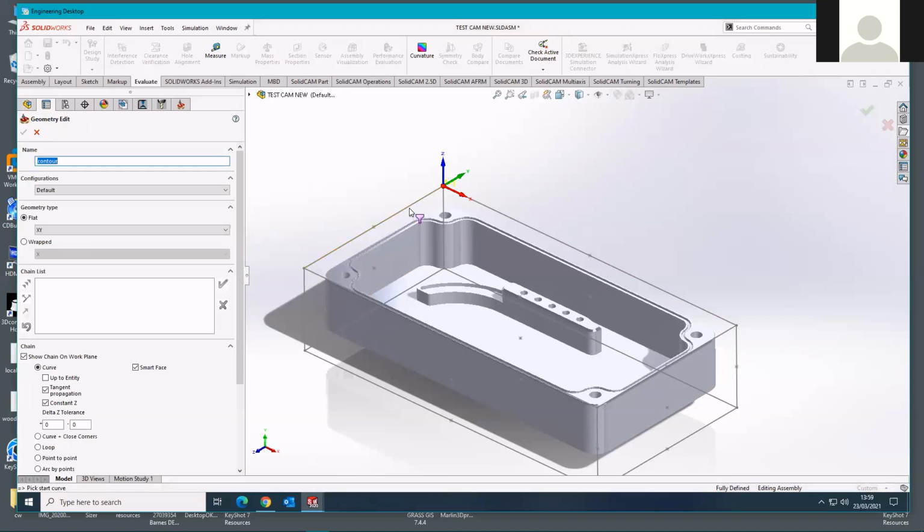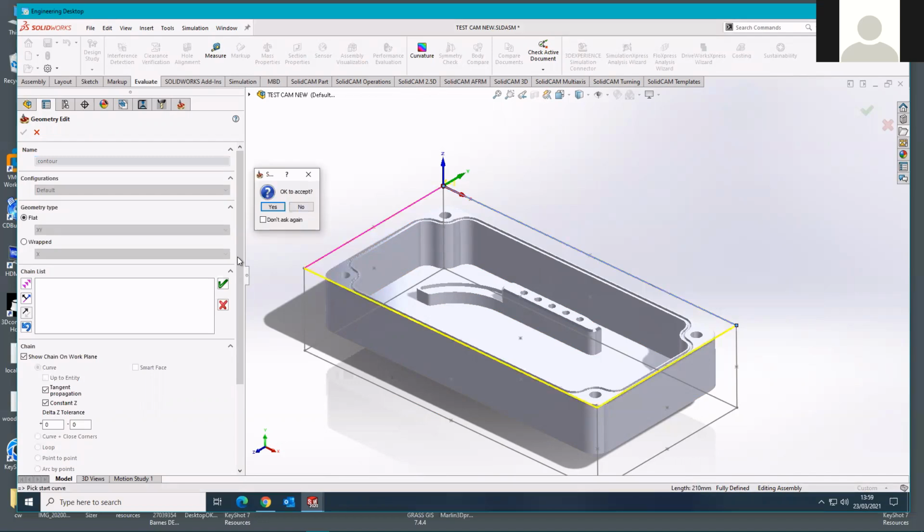And then all I'm going to do is click on one of these edges that encompass the top of my stock piece of material. It doesn't matter which edge I click on, so I'm going to select this one here. Because SolidCAM has some smart selection tools built in, it makes an assumption. It assumes that I'm going to want to select a closed boundary of edges that are all connected to each other and that are all on a common Z level.